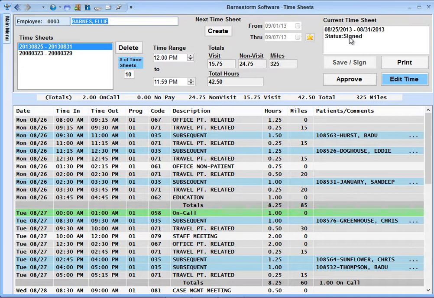What you will need to do is click on the Approve button here, which will indicate that the timesheet is approved, but then you will need to click on the Unlock button, which will change the timesheet status to in progress. So by approving and then unlocking, you have released the timesheet from its signed status and opened it back up for that employee to make the corrections.